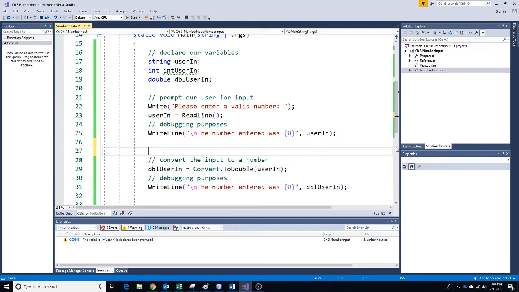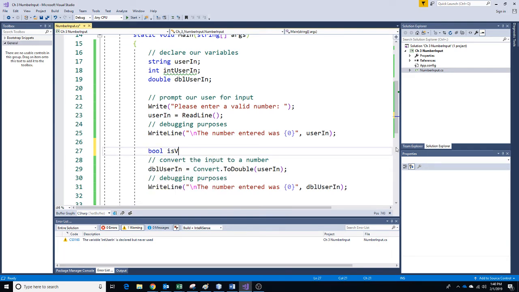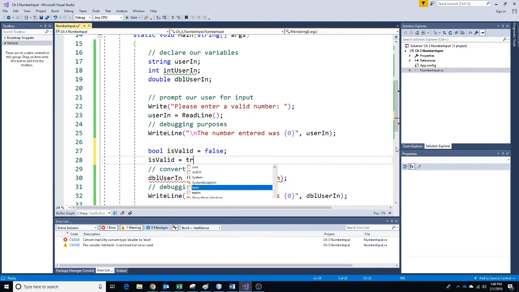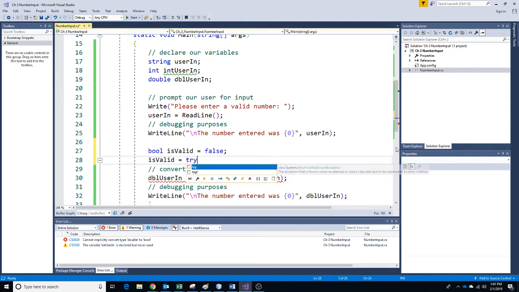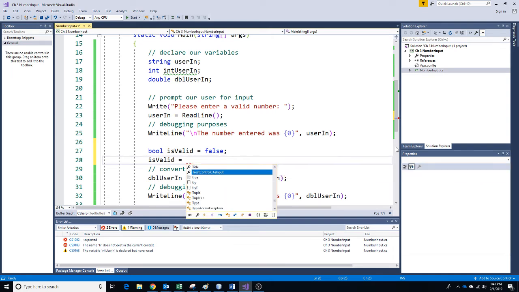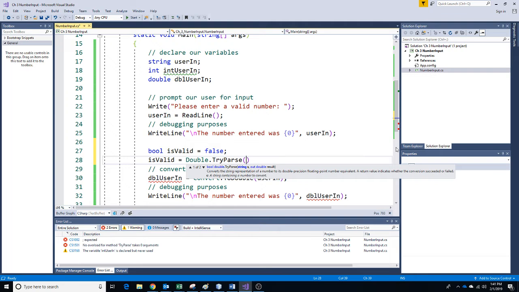So let's try it. I'm going to go ahead first and set up a Boolean variable. We'll call it is valid, and we'll set that equal to false. Then I'm going to use my is valid Boolean, and I'm going to set it by doing a TryParse. I can't just type the command TryParse. I have to say, I want you to take a double and try to parse this as one. So what do we want to parse? Our user input.